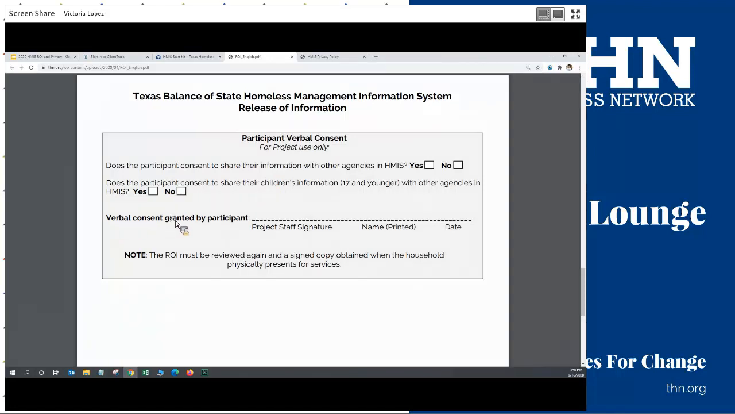If verbal consent is granted by the participant, if they say, yes, I do want to share my information, and you get that check in this box here, you as the project staff are going to sign on behalf of the client in this line. And we have this note here that the ROI must be reviewed again and a signed copy obtained when the household physically presents for services.